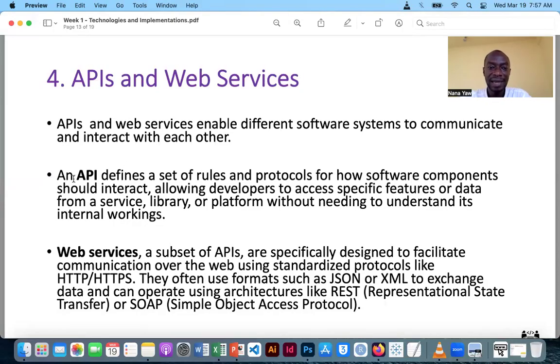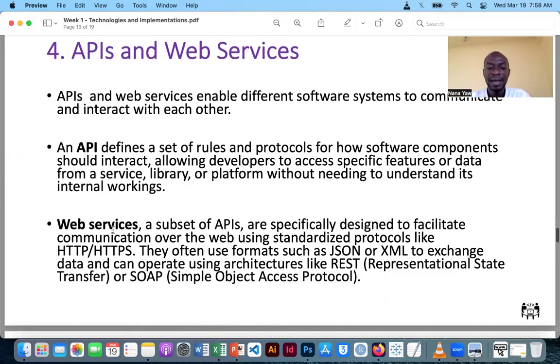So we said over here that an API defines a set of rules and protocols for how software components should interact, allowing developers to access specific features or data from a service which they don't have on their website or in their server or a library or platform, without needing to understand the internal workings of that particular web service or server. Then we say web services are subsets of API, basically designed to facilitate the communication. Okay.